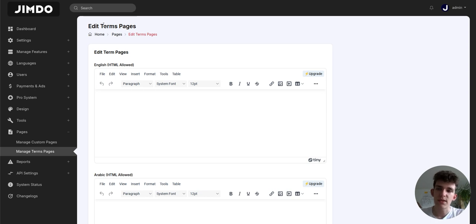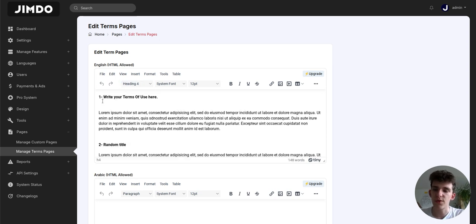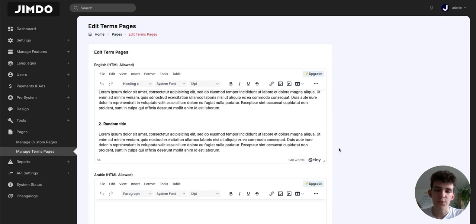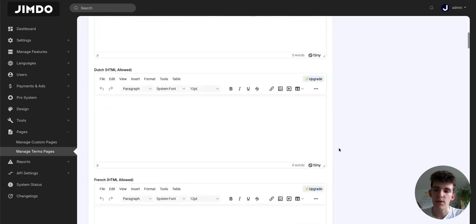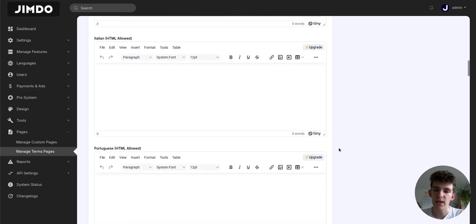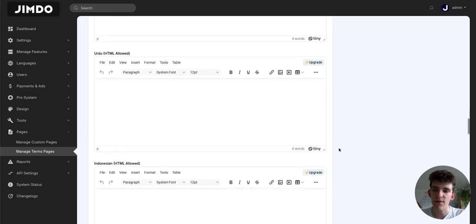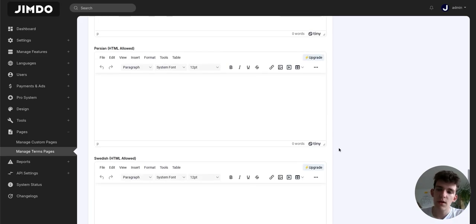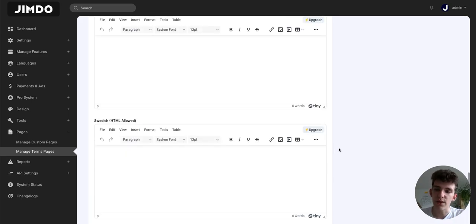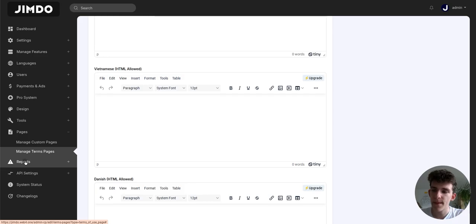And this is, for example, on the terms pages, the terms of use, where you can write your own community rules. You can translate it into all the pre-translated languages. So for every language, even those which you want to create, you can write the terms of use.